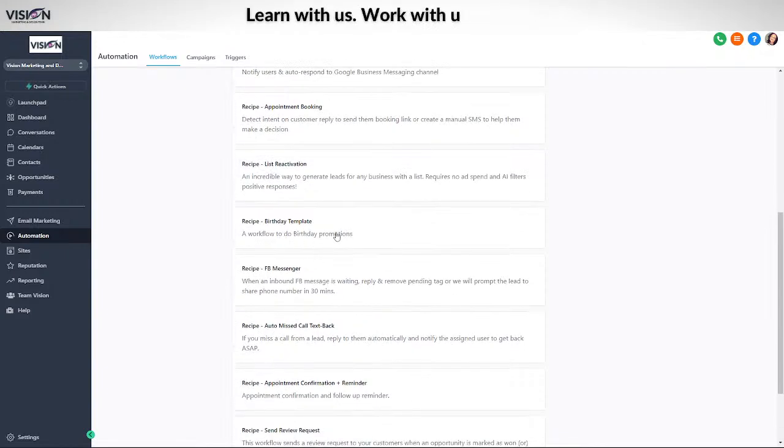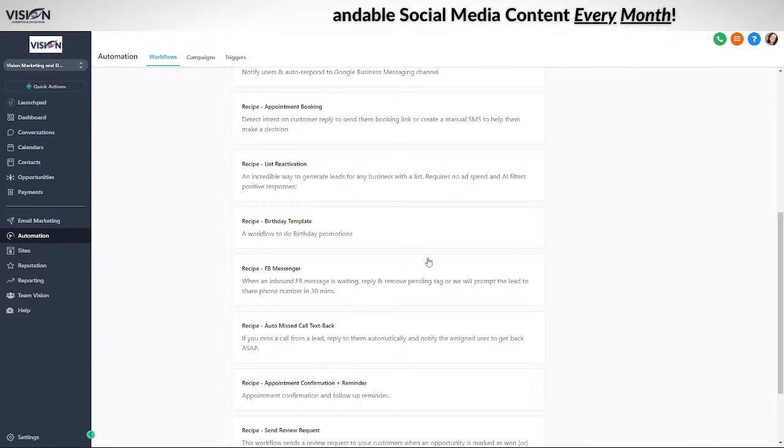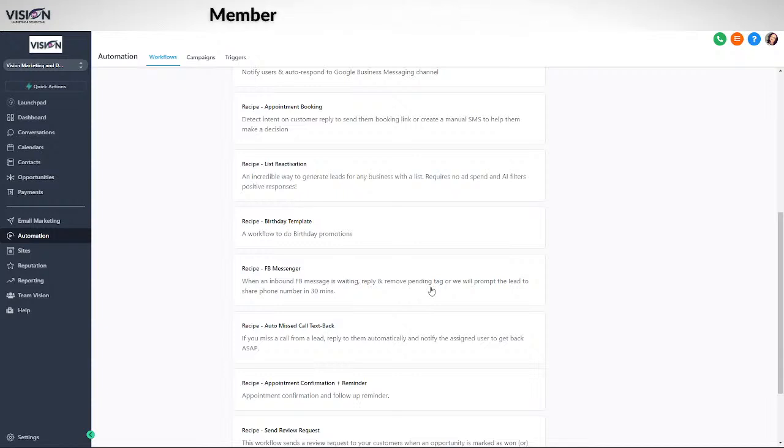You also have the birthday template. So if you want to send people maybe a gift card on their birthday, you can do that here. Also, there's a Facebook Messenger recipe. It says when an inbound Facebook message is waiting, reply and remove pending tag, or prompt the lead to share their phone number in 30 minutes. So talk about automation, you guys. This is automation at its finest.